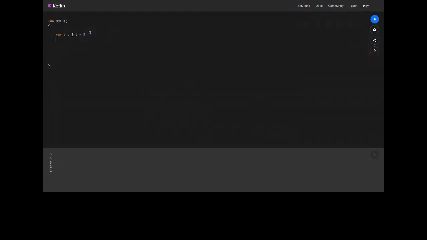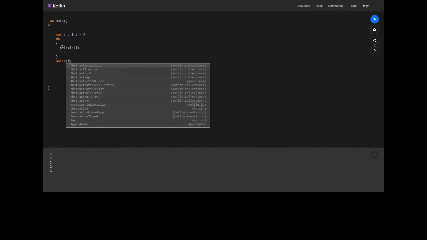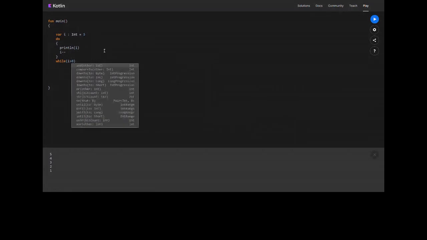I'm going to do that. The syntax of a do while loop is first the do keyword, and then the block of code which you want to do. So I'm going to print, and then again do the same step as in the while loop. And at the end of do, you have to put the while keyword and provide the condition for it. So, greater than 0.